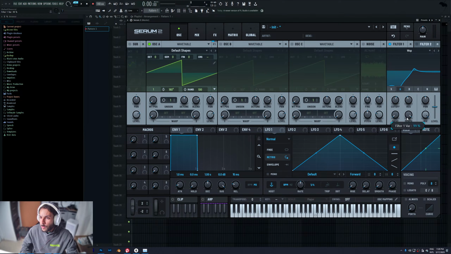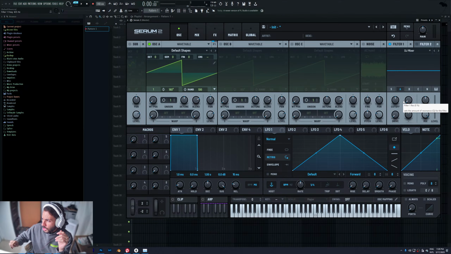So this is basically a warp filter, so it goes from low pass to high pass here. And in the middle, it is a notch here, as you can see, or a peak. Very cool. Next filter here, DJ mixer. It's basically how a filter for a DJ console works. So if you turn the knob to the right, it acts as a high pass. If you turn it to the left, it's a low pass. Really cool.